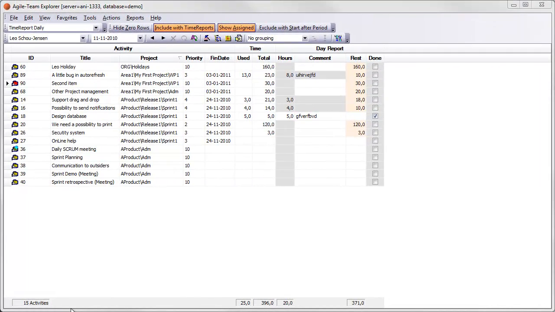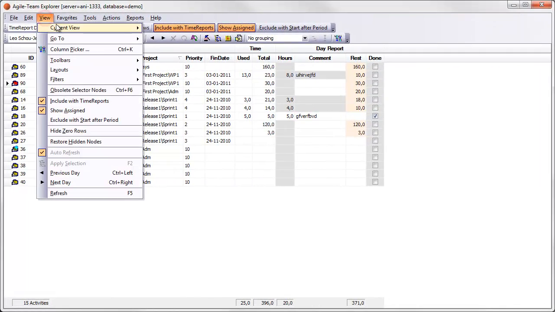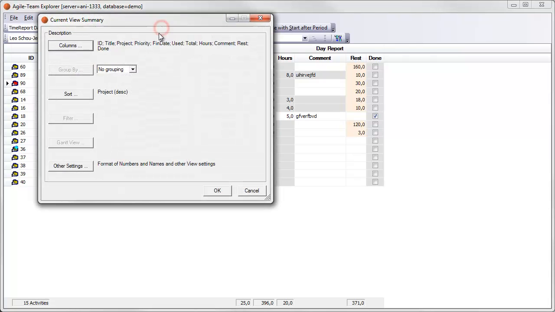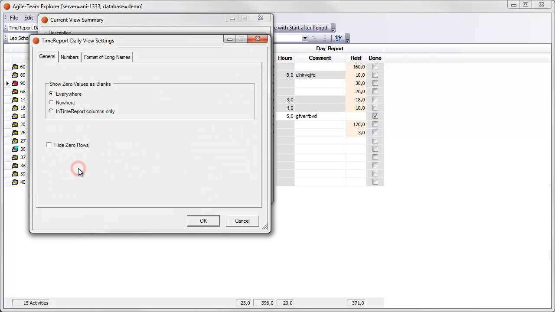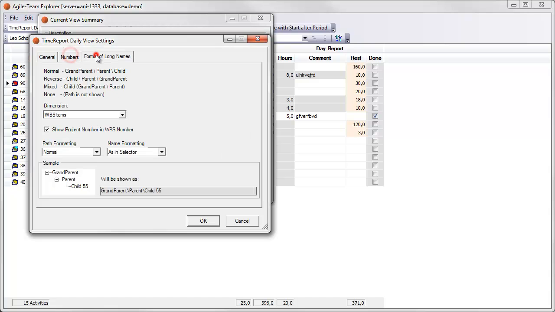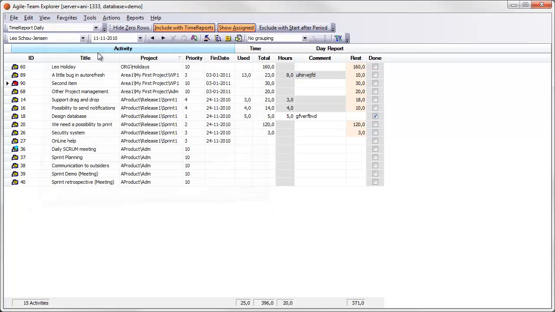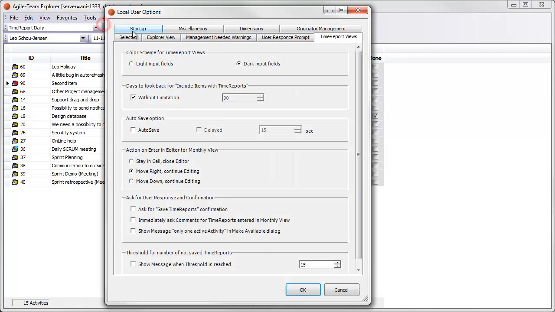Let us shortly mention that you can customize details about how values and columns are formatted, etc. in the Customize View menu. Also, let us shortly show that there are some options for the time reporting views under Local User Options.